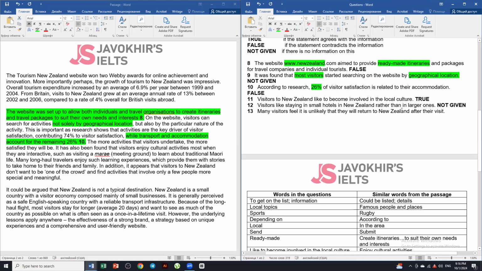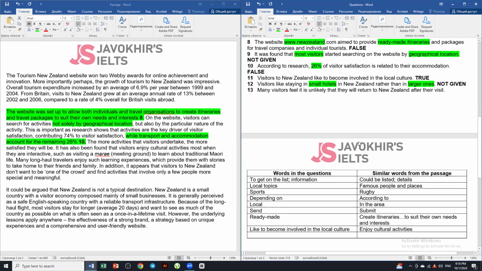We don't know where they stay. There's nothing about the small hotels and there's nothing about the larger ones as well. Most visitors, it is unlikely they will return. Unlikely that they will return. This is true.